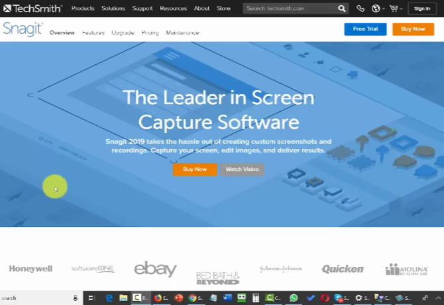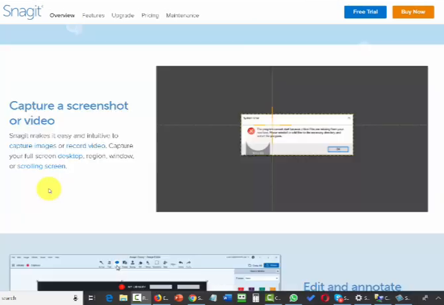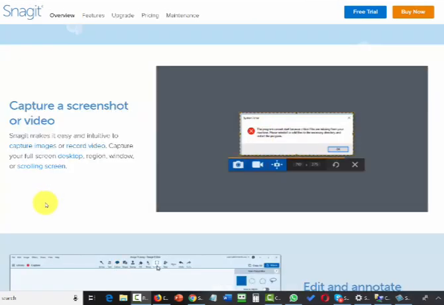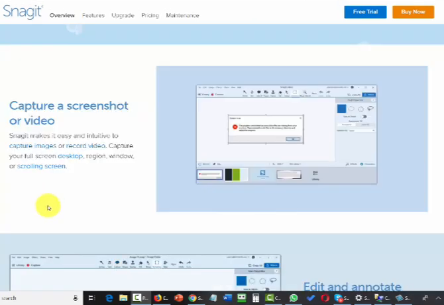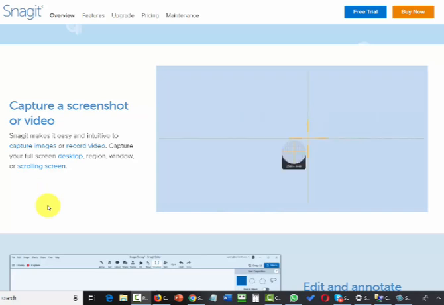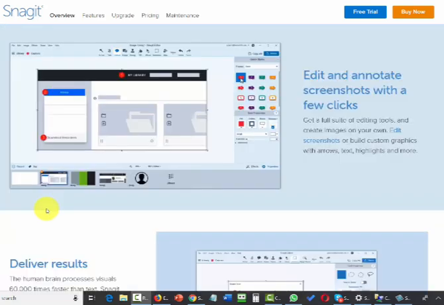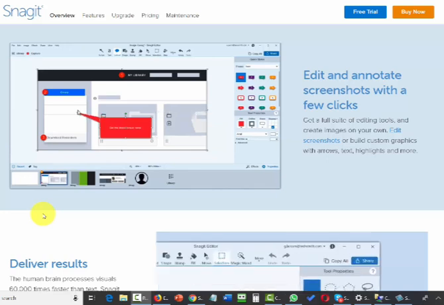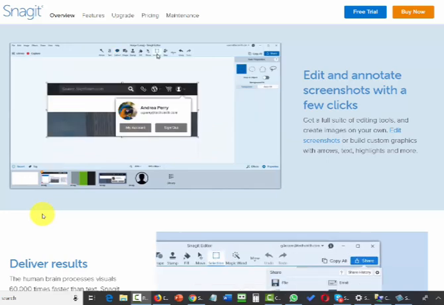Hello and welcome. You're now looking at the TechSmith.com website, and in particular, you're looking at the section for Snagit, its screen capture program. Snagit is designed to work on your desktop computer, whether it's Windows or Mac, to capture a screenshot or a video. It's also made to take that screenshot and to help you annotate it with identifying information.